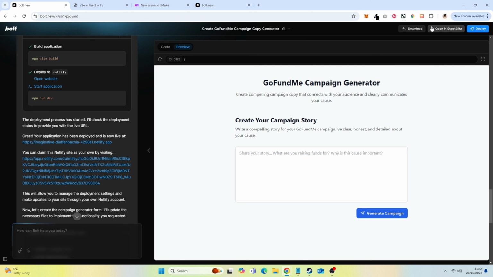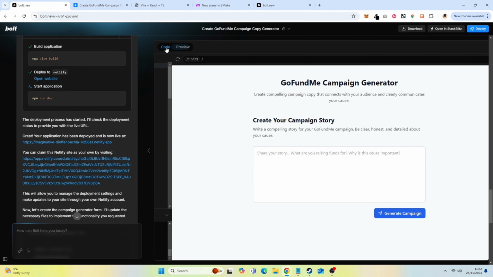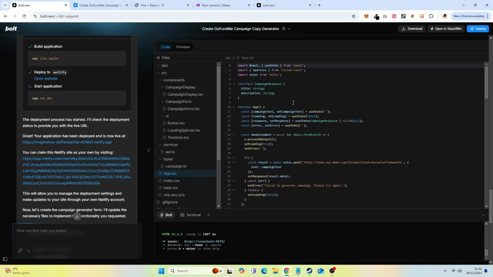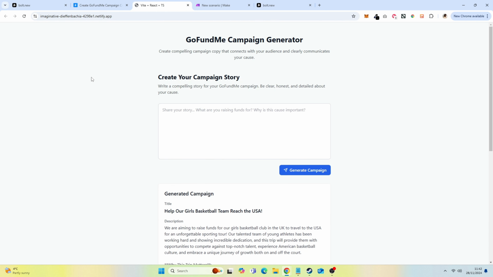We can download the code. We can open in StackBlitz, so they have their own code editor. You can deploy to GitHub and store the code, so the code is actually yours. If we take a look at the preview, you can see the code is actually yours. You can download it, you can edit it, you can do what you want with it. But this is a way to get started with turning your ideas into reality.